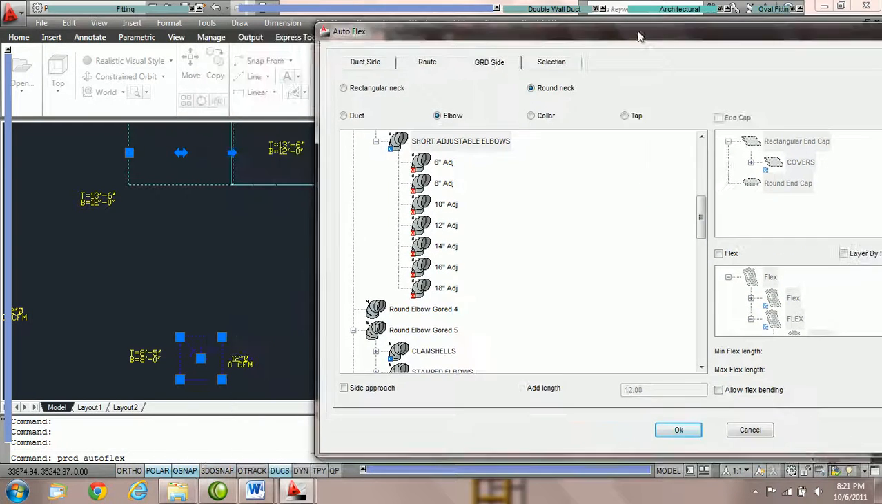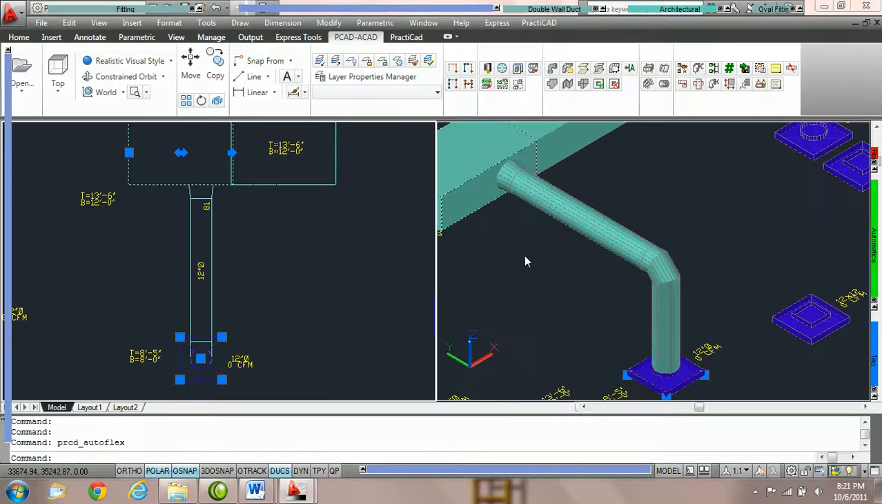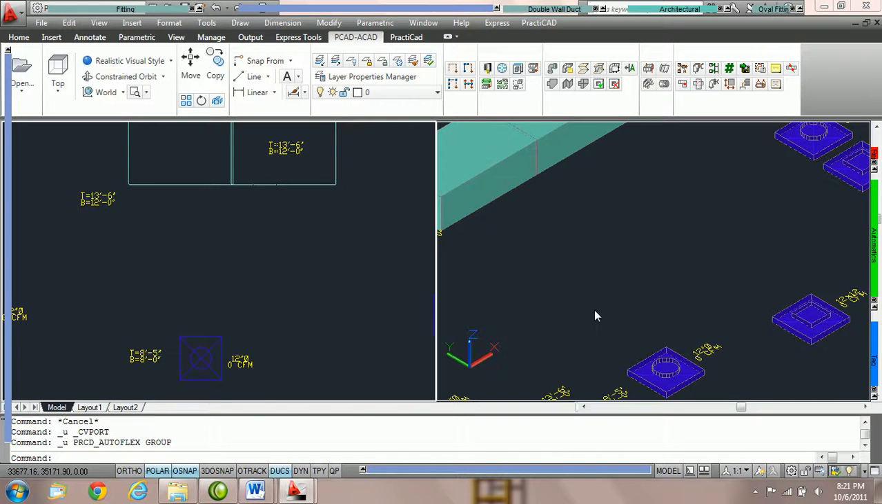Notice currently we have a round neck grill and we have a rectangular piece of duct, and we have the flex unchecked. If we press OK right now, you can see that Practicad is going to route out the assembly, and after the elbow, it's going to choose hard pipe, and that's because we didn't check flex. If we would like to use flex after the elbow, we can choose that option.